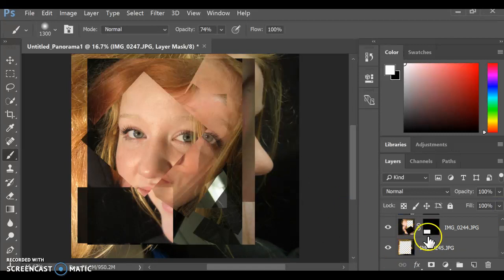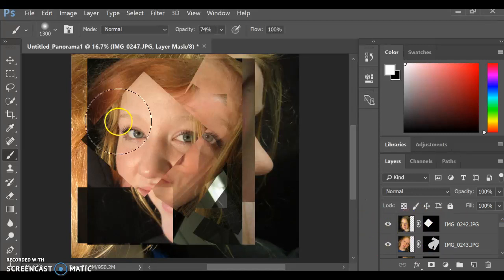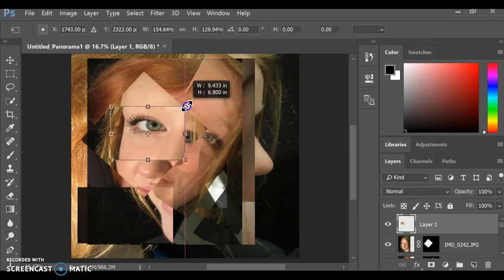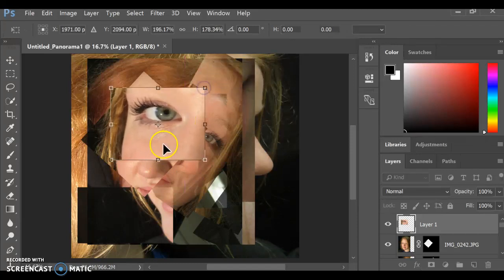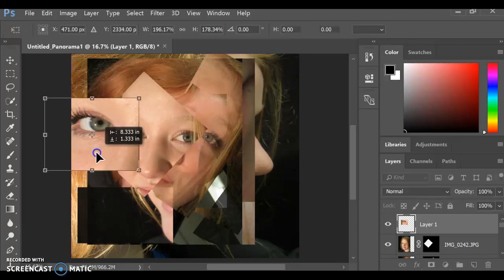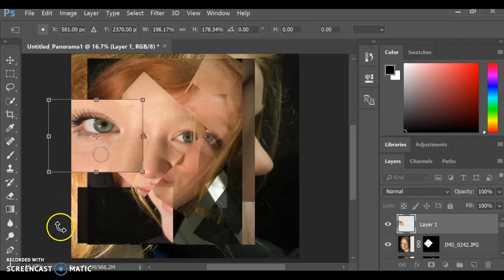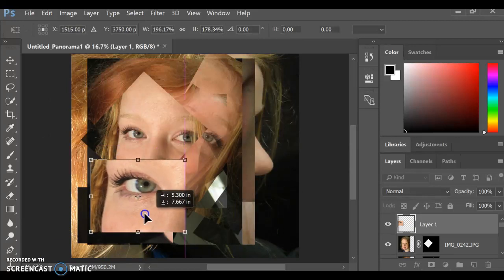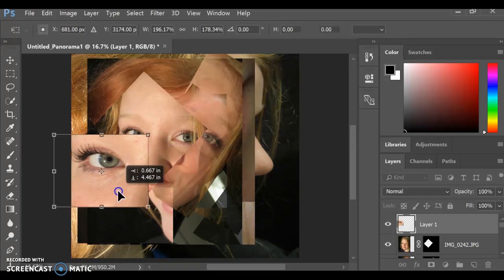I'm looking for, don't think I'm at, no, not at the top layer yet. I'm looking for this part of her face. And I'm actually going to go to that layer now. I'm going to select her eye. I'm going to hit Control-C, Control-V, and then I'm going to hit Control-T to transform it. I'm going to make that eye bigger. I'm going to put it over to the side. Maybe we'll put it right here.